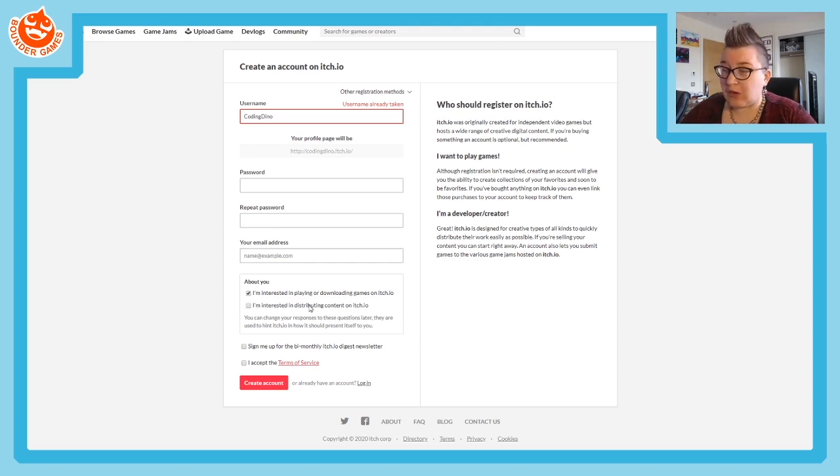Then when you get down here to About You, you want to tick Distributing Content, because that's what you're going to be doing. You're going to be distributing your content on itch.io. Now you can still leave ticked that you're interested in playing games, but make sure you tick that you're interested in distributing content. You do not have to sign up for the newsletter. That's absolutely fine to not do if you don't want more stuff in your email inbox, but you do need to tick Accept the Terms of Service.